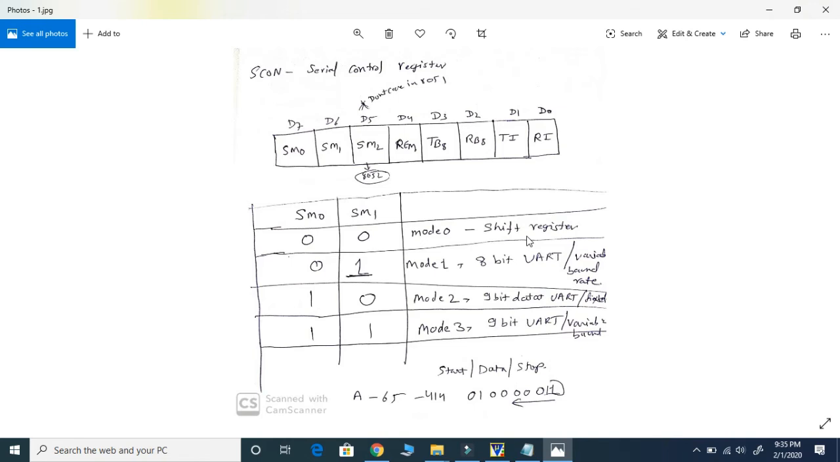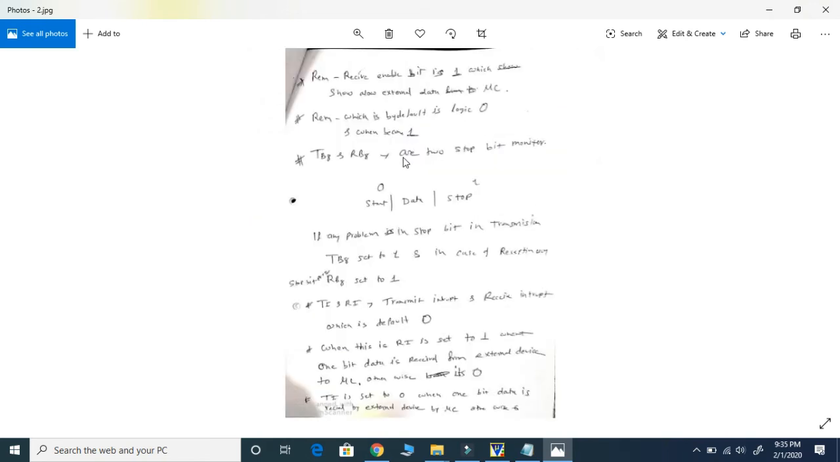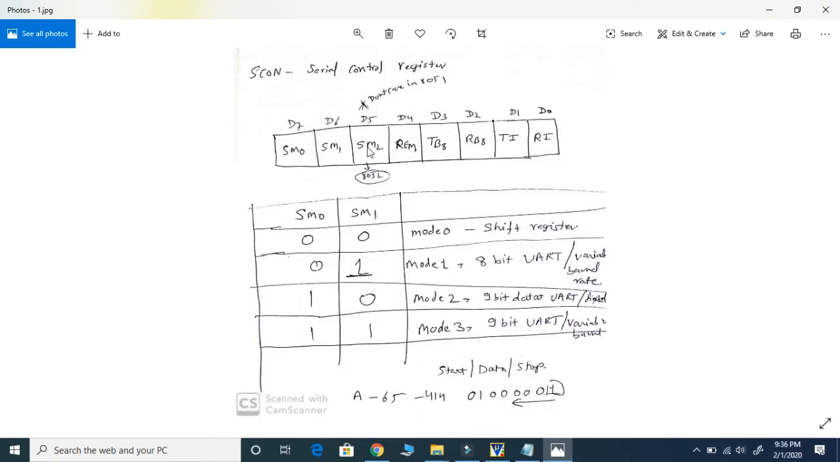And the next is the REN. REN is the receive enable. The receive enable bit allows external data, allows external devices connected to the microcontroller. REN by default is logic 0, and when it becomes 1 it can receive data from peripheral devices. And the next bits are TB8 and RB8.